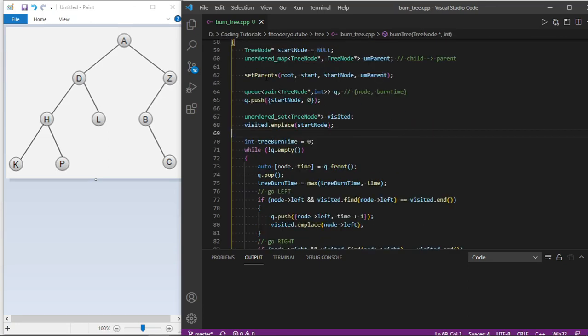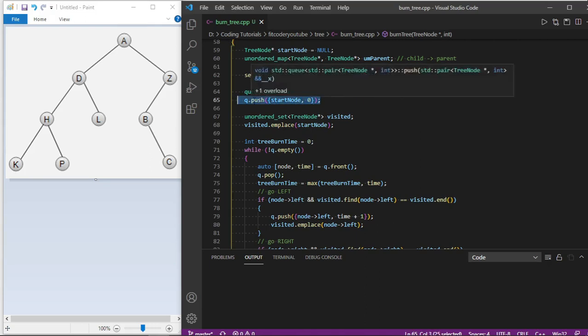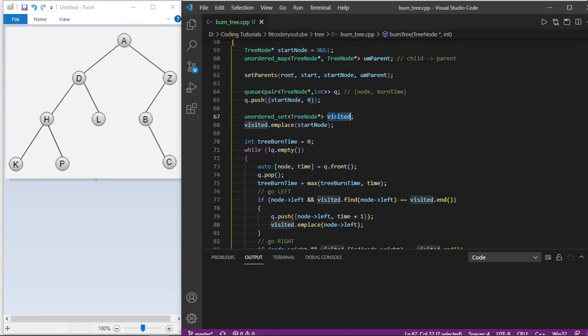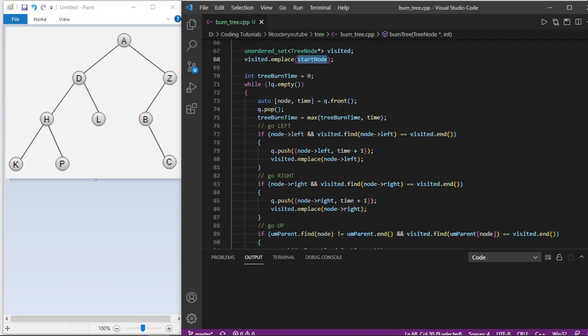So after we have assigned all the parents, we again do a BFS traversal from the start node. So here I've created a queue of pairs. The first element of the pair is the node and the second is the burn time. So for the start node, it burns at t equal to 0. So I pushed start node comma 0 in the queue. I've also kept a visited unordered set in which I've inserted the start node. So now we start the BFS traversal from the start node.